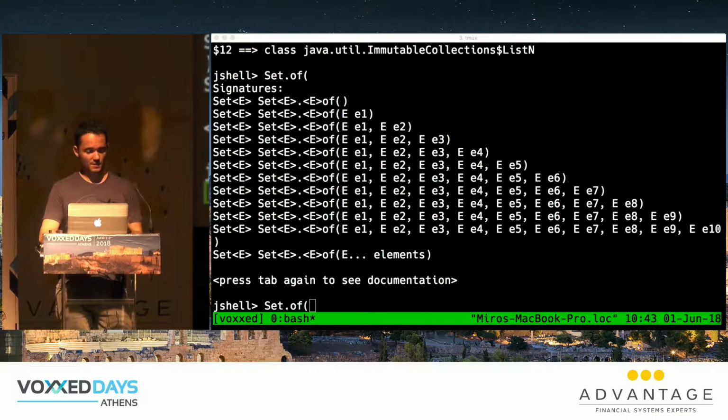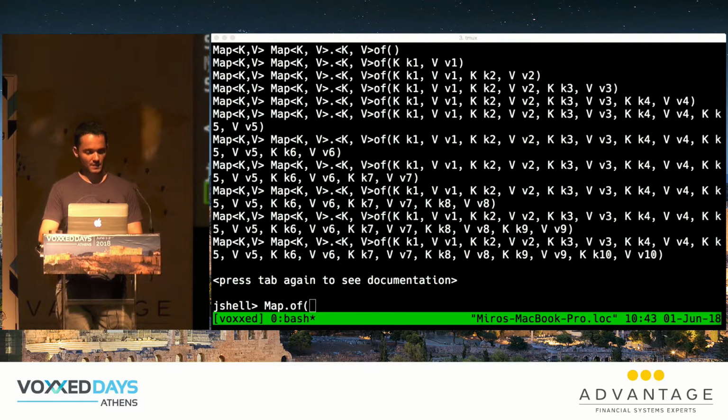The API for a set is exactly the same. Again, 12 methods, 0 to 10 arguments, and then a single vararg. For a map, it's actually a bit different. And you can't see it here really well because it's such a small window, but it's also 0 to 10 elements, or in this case, 20, because you specify keys and values one after another. But there's no vararg method here.